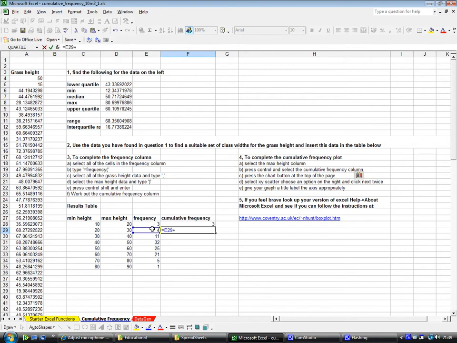Okay, plus this. Okay, the cumulative frequency. Now there, what I've done, I've just said add 4 to the one in the cell previous. Now if I keep doing that all the way down, I'm going to get the cumulative frequency, aren't I? Okay, so that's that done.